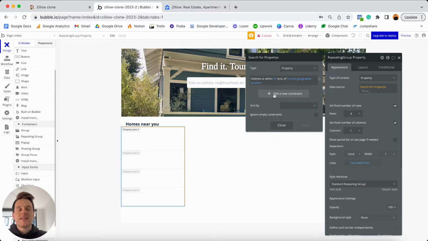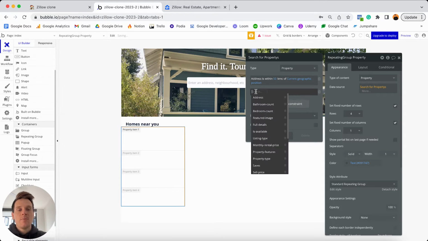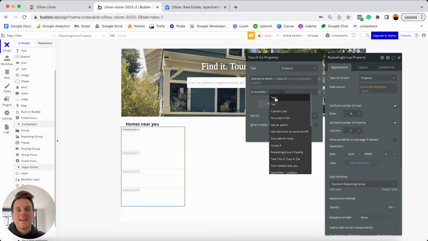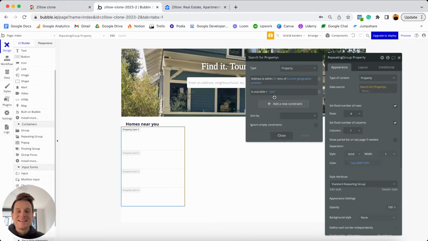Now, the other thing I'd like to do is add another constraint, because I'd only like to display a list of properties that are currently available. I don't want to display any properties that are off market. So if I was to scroll on down to this is available option, I'm only going to display properties where the is available status equals yes, meaning this property is currently available.